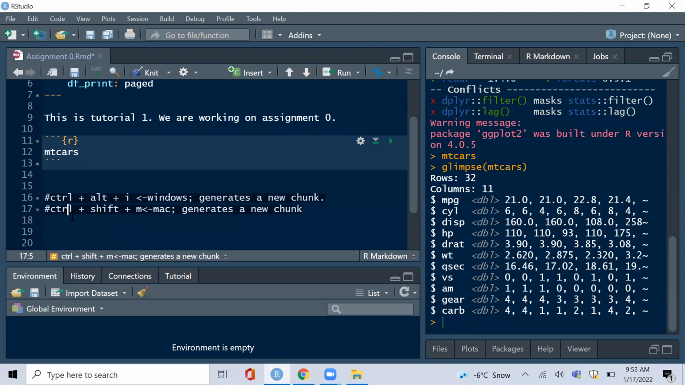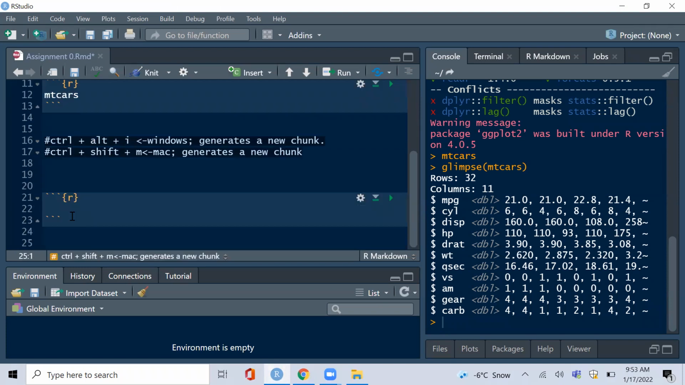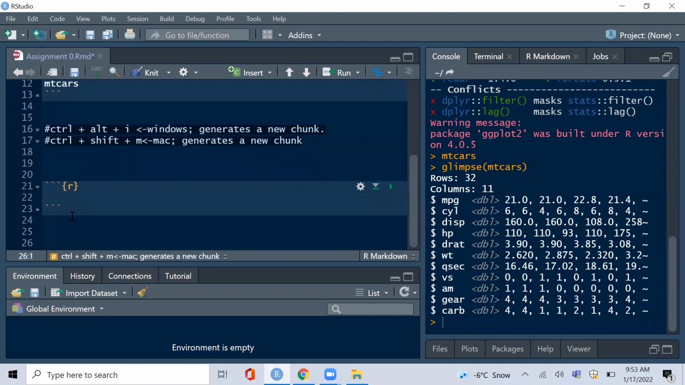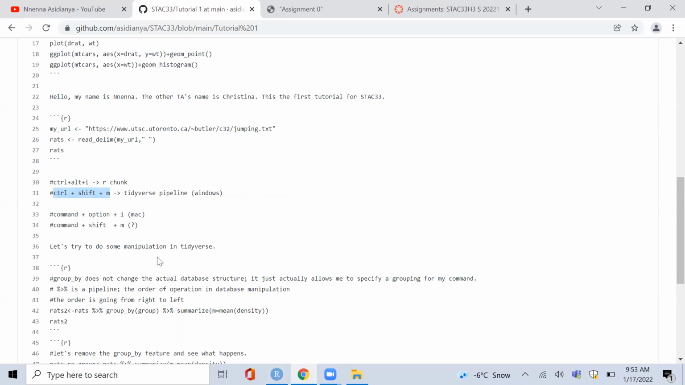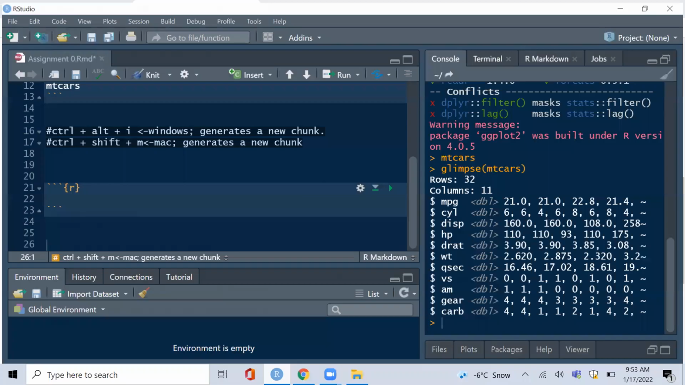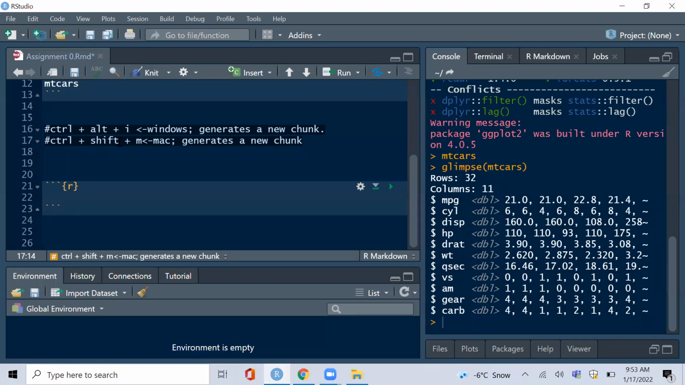The other thing I think will be kind of useful, not now, because I don't think he actually asks you to do any pipelines, but the other thing you'll find useful is when you're doing tidyverse pipelines, the command is different depending on whether or not you have a Mac. Oh, I see. Yeah, this is it. It's actually Command Option I, sorry. It's Command Option I. There you go.